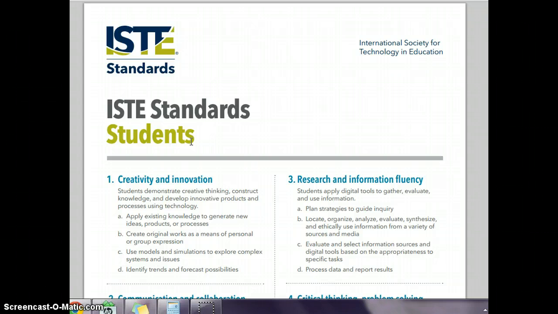So for ISTE standards, what this one is going to cover is Standard 1, Creativity and Innovation. Students demonstrate creative thinking, construct knowledge, and develop innovative products and processes using technology. In particular, this is going to go down here on C, use models and simulations to explore complex systems and issues. And D, identify trends and forecast possibilities.